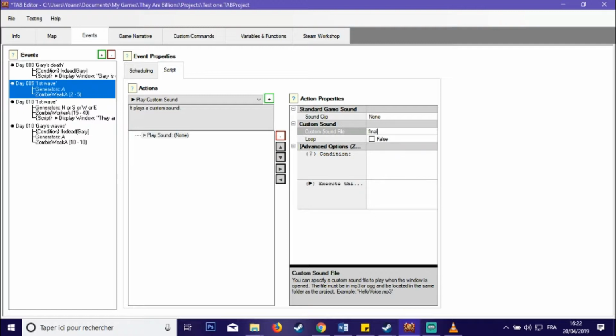Let's say Final Wave, because I have a custom sound which is called Final Wave, which is written like this. Then you have to write .mp3 at the end, because if you don't write .mp3, here you have an error message. But if you add .mp3, well, I think I don't have it. Oh, see. Oh yes, I have it in my folder. So here it shows in blue, which means that the game found the file.